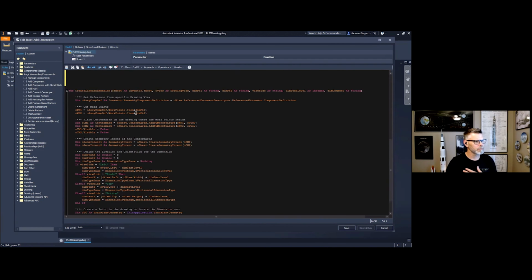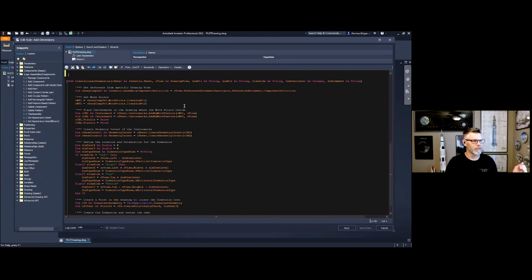I'll space that out a little bit. And now it has my input information. So this is all my input information and their particular typecast. Is it an object like a drawing view? Is it a string? Is it an integer? Whatever it might be, I need to identify that within my routine itself. Now that I have that input information, I can start processing it by creating the necessary work points in order for me to understand where I need to connect my dimension.